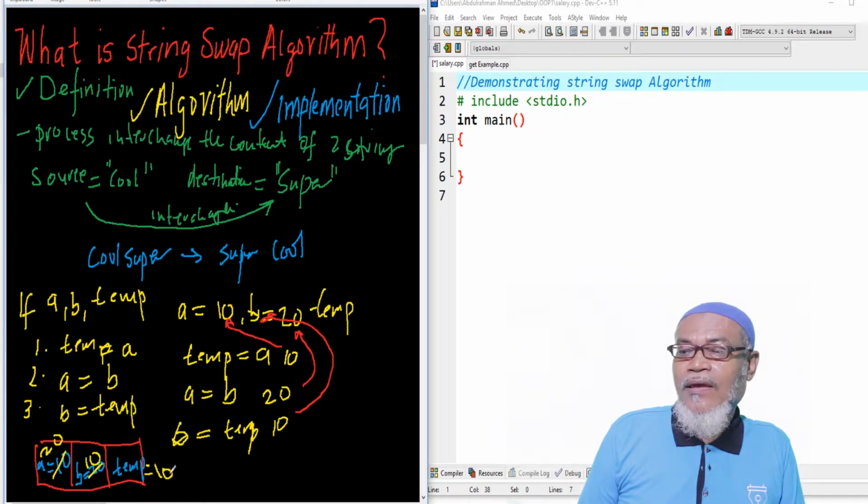So at the end of the day, we have seen that the value of A has been interchanged, and the value of B has been swapped. A now has 20, and B has got 10. So it has been interchanged here.